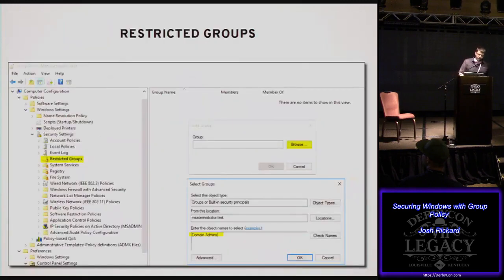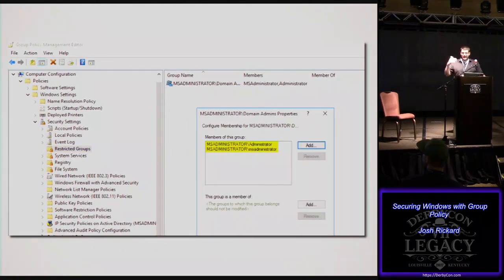An example is restricted groups. With restricted groups, we can specify in group policy, and this is located when you edit a group policy object, in the security settings, local settings, and restricted groups. So with restricted groups, we can specify, okay, domain admins, enterprise admins, schema admins, whatever it is, and we can actually use this policy to add individual users.